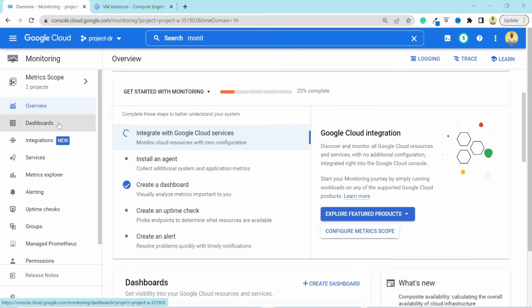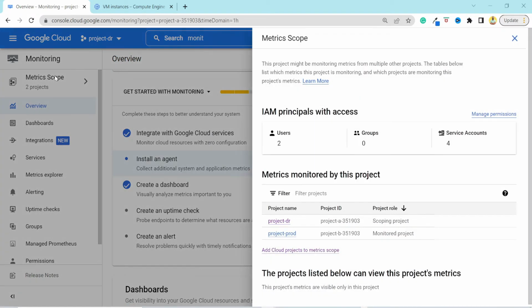So now let's go to metrics scope first. With Google Cloud Monitoring, you can monitor more than one project. You can add projects to the metrics scope, right? From here, currently there are two projects. One is the monitored project, another one is the scoping project. The hosting project is my current project, which is hosting the monitoring service. And the monitored project is the project that is being monitored along with the first one, right? So project dr would have visibility inside project prod, but not the other way around, right?